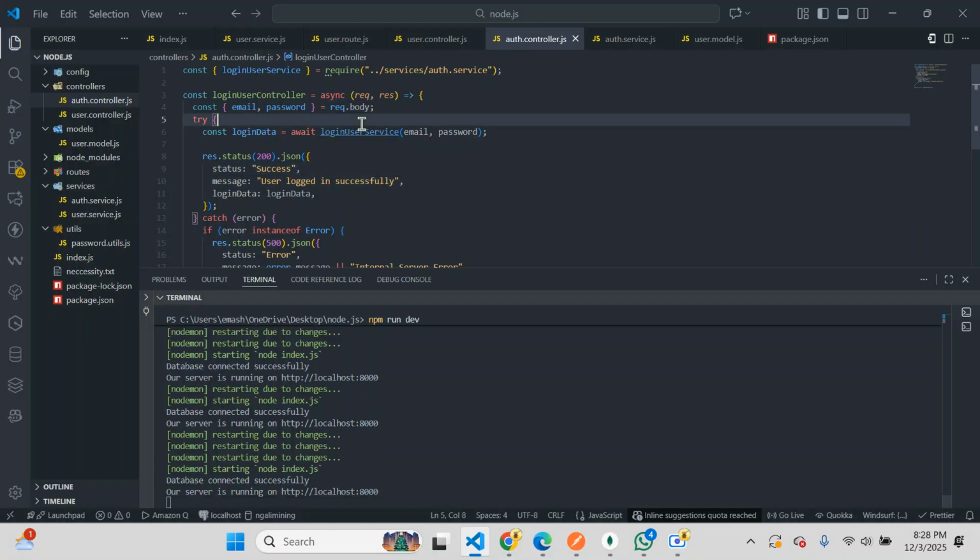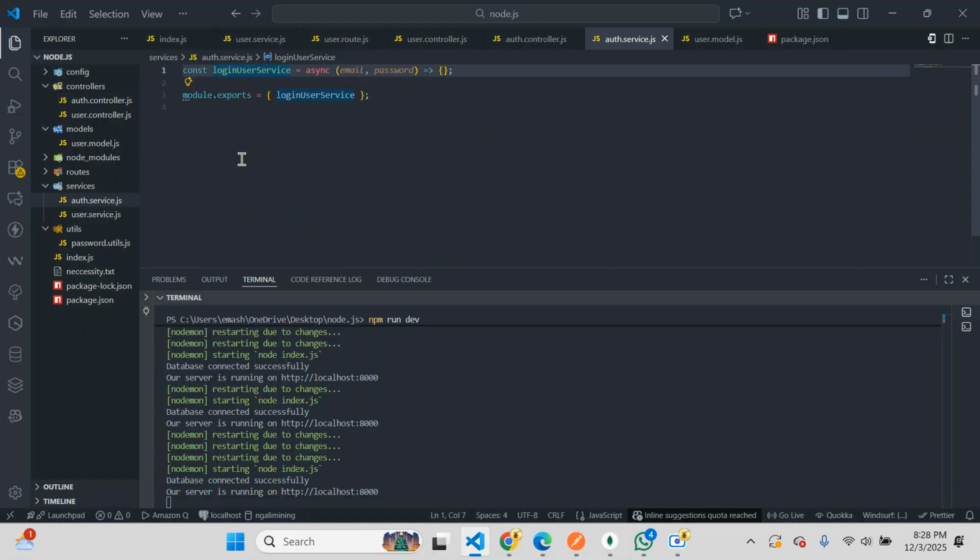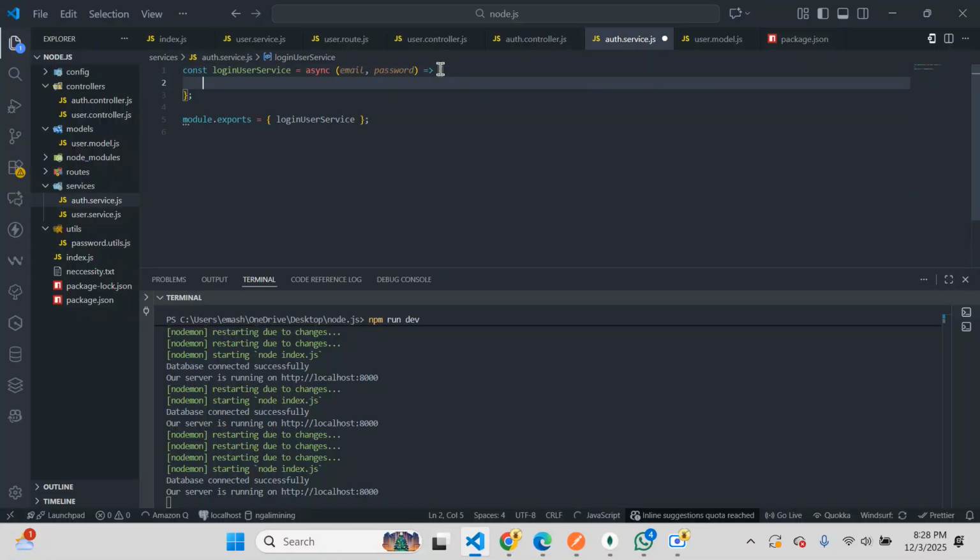So then let's come back here. So we have to do something. So the something we are receiving data. So what we're gonna do in this service, there are two things we have to do.